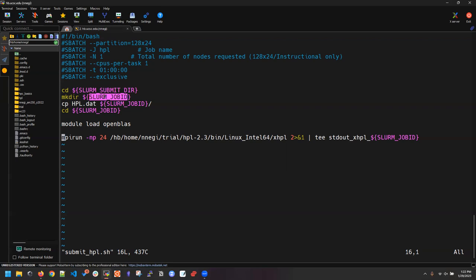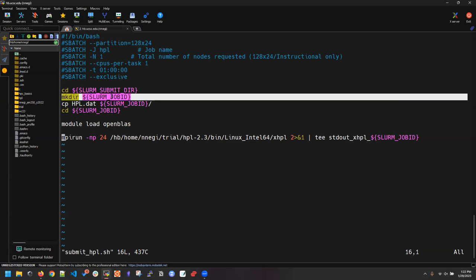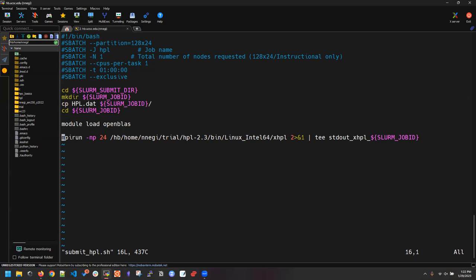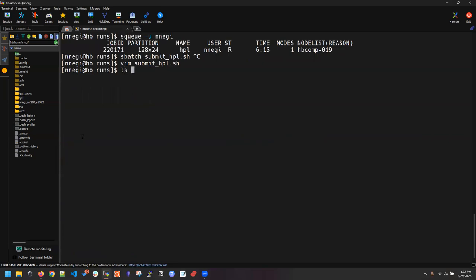This is my way of doing it just because I want to organize my different runs in a fashion. So it creates a directory with the job ID, and I copy the input file to this new directory because I want to keep modified input files separately, which are specific to a run. Then I go to this newly created directory, and there I run mpirun, the command that we use to run an MPI job. Inside this newly created directory is the copied HPL.dat and the standard output that I'm capturing from mpirun.